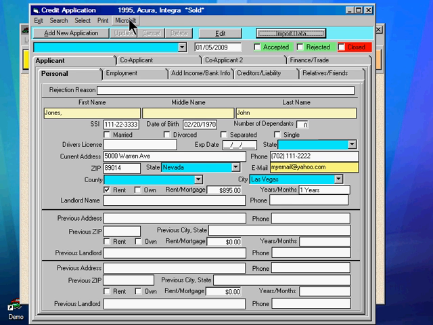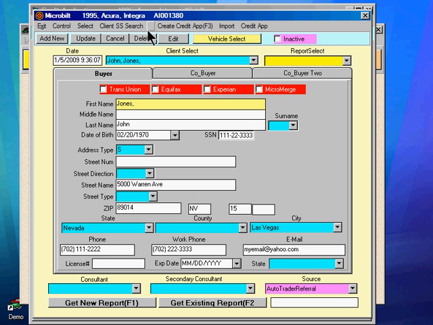If you're using Microbilt to get credit reports, you can export this credit application information directly to Microbilt. You can export the applicant and the co-applicant information. So in this case, let's just export the applicant. Click Applicant. And as you can see, the Microbilt window is brought up with John Jones having been inputted, and all the information is ready to go to get a credit report from Microbilt.